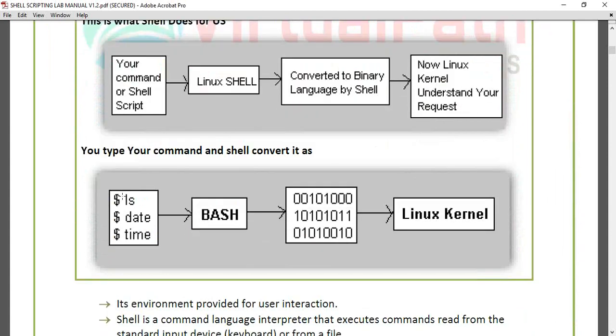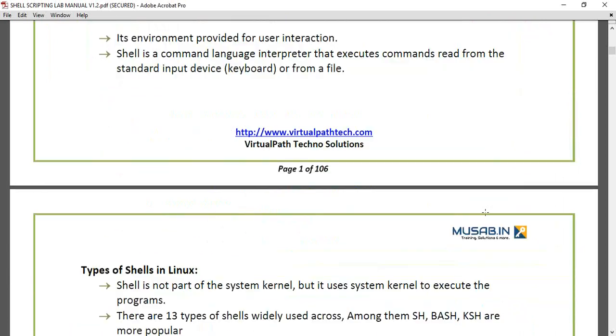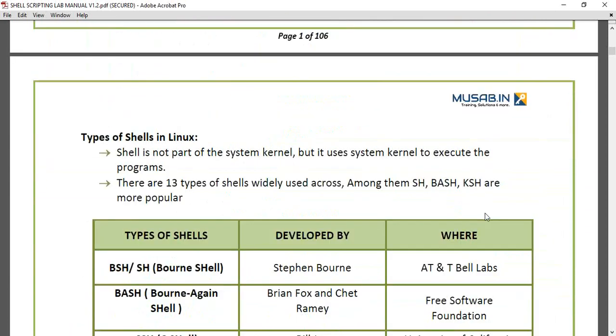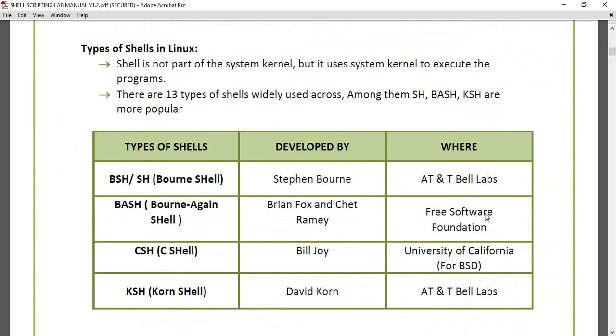So maybe you are running the ls command or date command on a bash shell, then it will pass the instructions into binary, 0110, something like that. The kernel will understand what you are asking and it will perform the activity. The same thing I've explained here. Now, how many types of shells are there? Guys, as I've told you, there are various shells available. More than 13 types of shells are available.